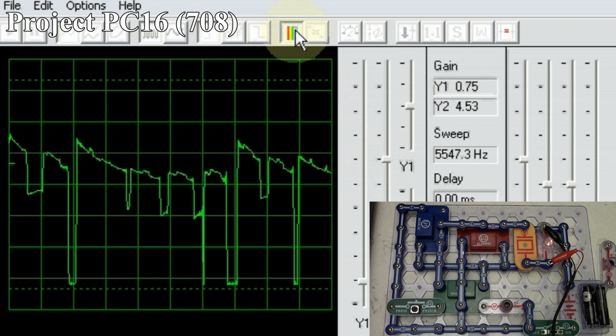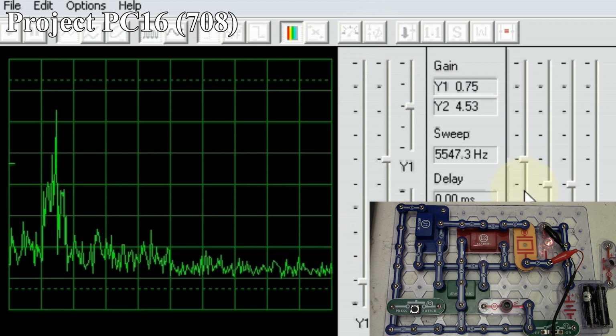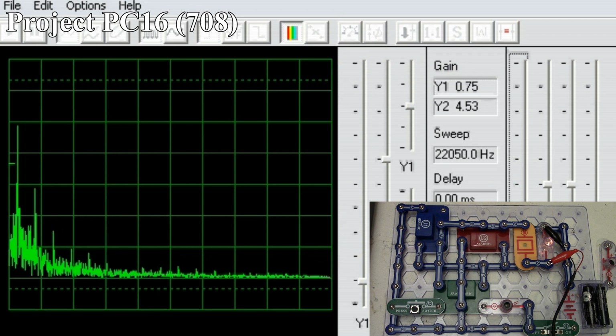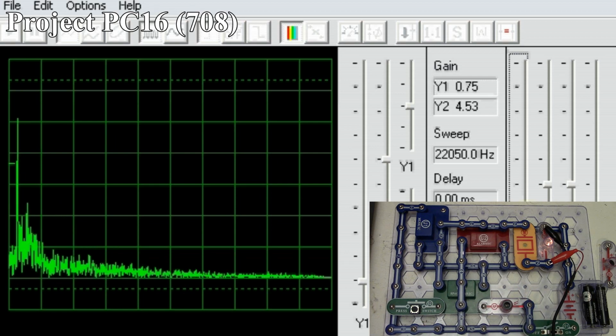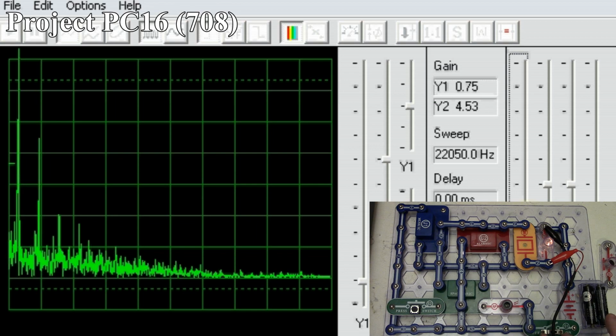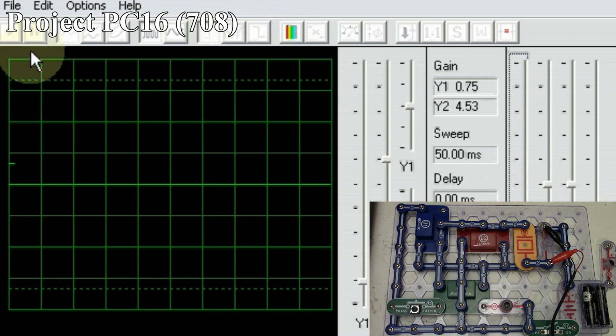Now let's see what our FFT looks like. You can see our FFT changes a little bit there at times. So that kind of gives you an illustration of what the signals look like on the oscilloscope when we combine all our ICs together. So now we're going to move on to Project PC17, which is the Doorbell PC.